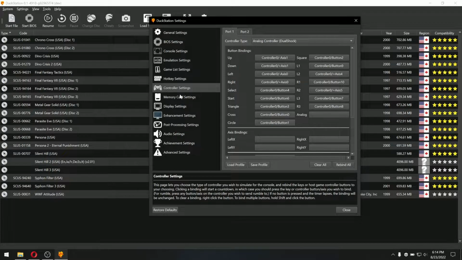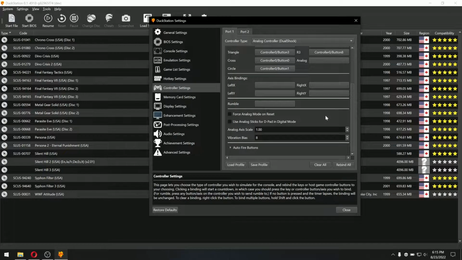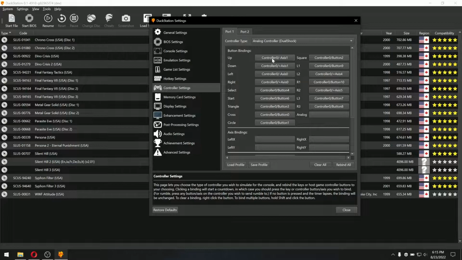Controller settings. Just like every other emulator that we played with on the channel, you're just going to go in there. You're going to turn on your controller. Controller type, I told it to be the DualShock analog. That works. It'll detect your Xbox controller, so that's good too. And then you'll just click on the button you want it to be. It'll give you a few seconds. So for example, I just pressed up on my controller and it gave me up.